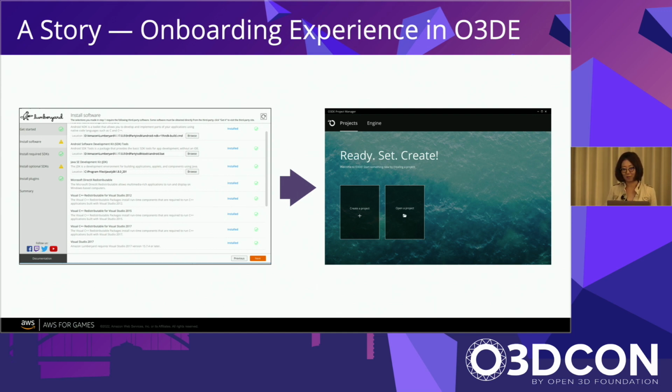So for the onboarding experience, before we started O3DE, we had been talking about what's the best onboarding experience that we want to define for our new customers. At that time, we had this product called Lumberyard, a predecessor of O3DE. And there were a lot of issues with the onboarding experience in Lumberyard.